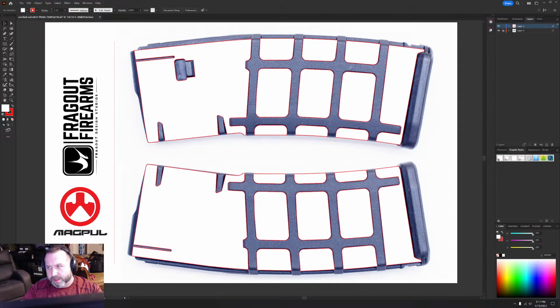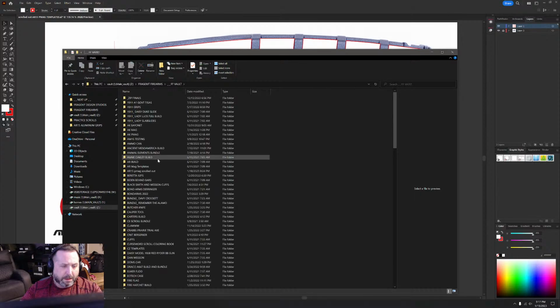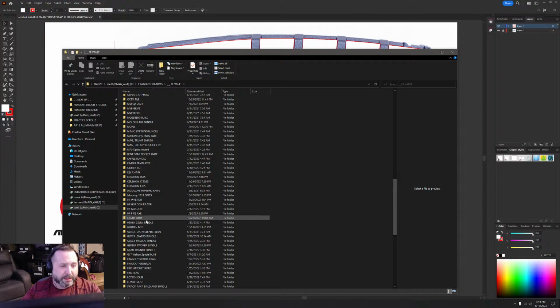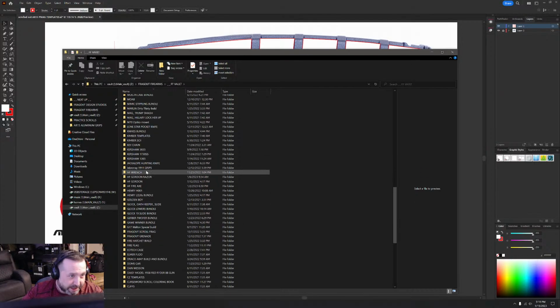Alright, so I believe it's in one of my Glock lowers bundles. I don't know if I made a specific standalone one for it. Let's see. This is the vault, by the way. Some of y'all might be like, give me, I want all those. Me too.